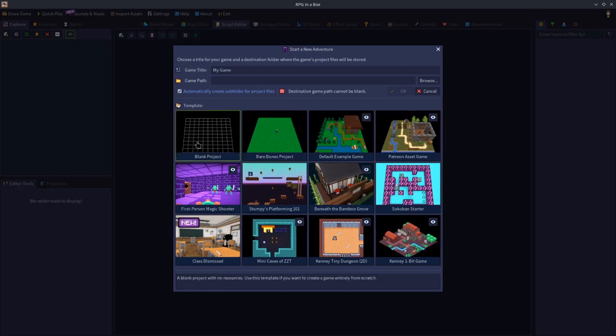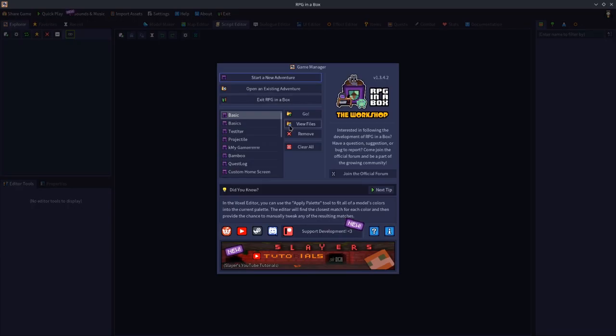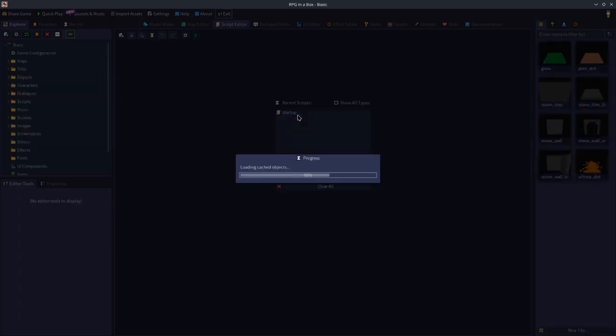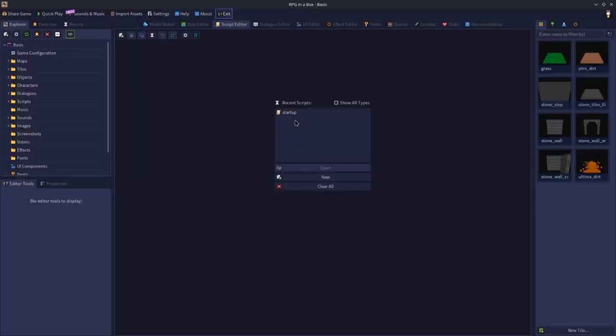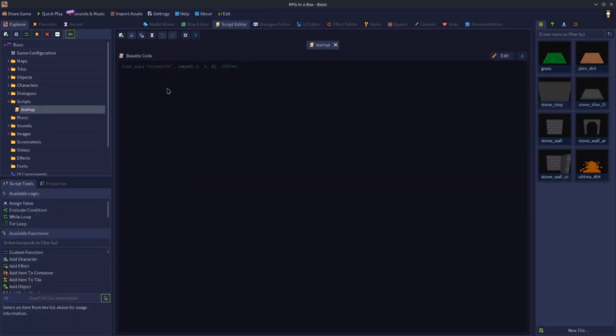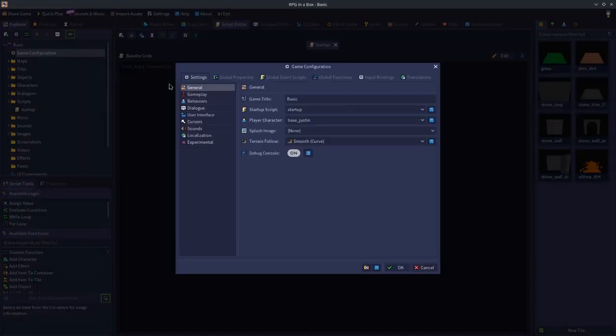However, if you're starting completely from scratch, then you'll have no startup script, no player character, no map, no tiles, anything like that. So if that's the case, then obviously, as I say, you need to create this file. It can be called anything you want. The very least it needs to have is a load map. Otherwise, it's not going to load a map and the game's not going to do anything. And then that goes into your game configuration startup script event. And this event is basically when your game starts, run this script.